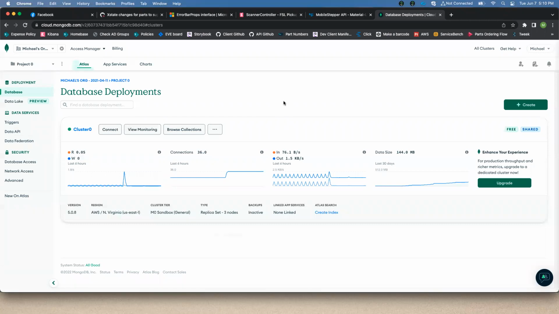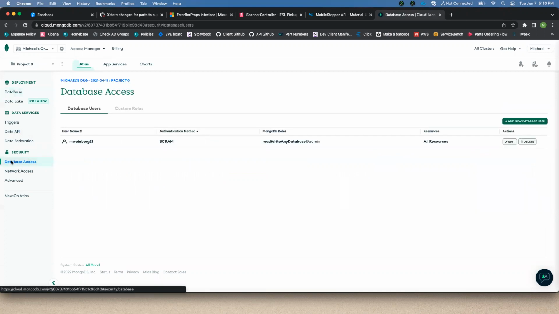But once your database is created, we're going to go to database access. You should be able to do this right now. I'm not sure, but we'll just do this now. Database access. I've already got a user created. You should be able to alter this before your database is spun up, because this is just a settings file that's probably already been created.